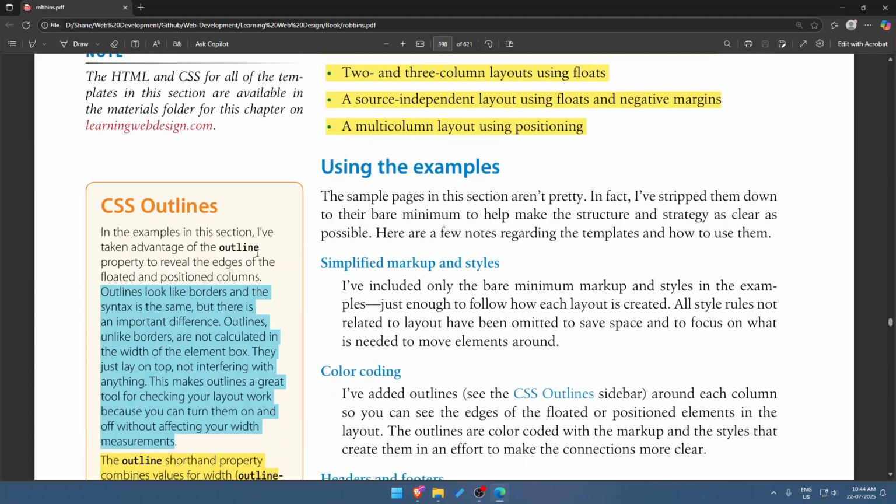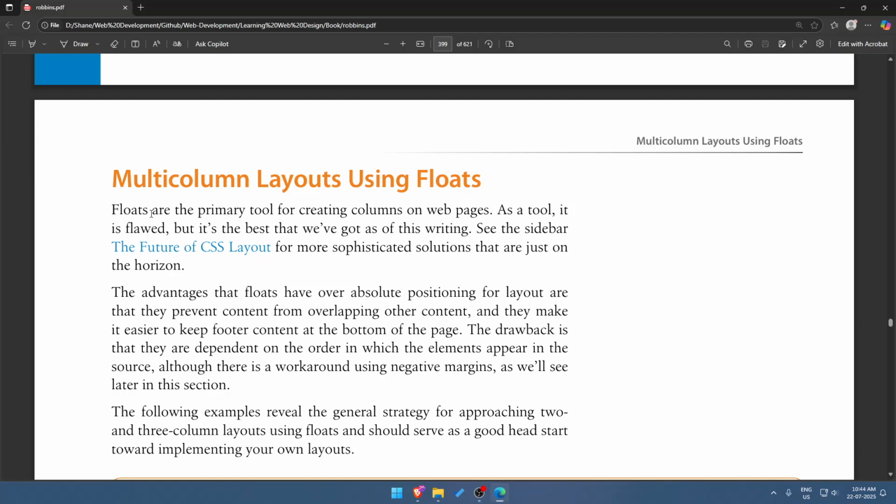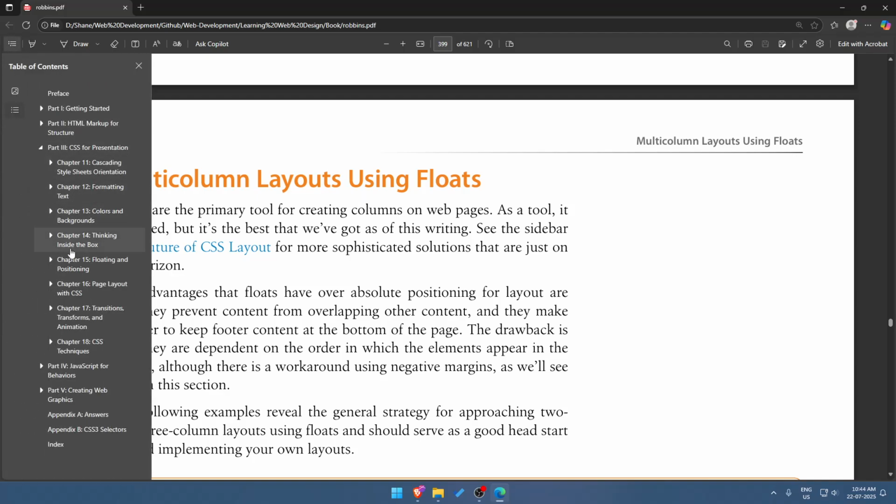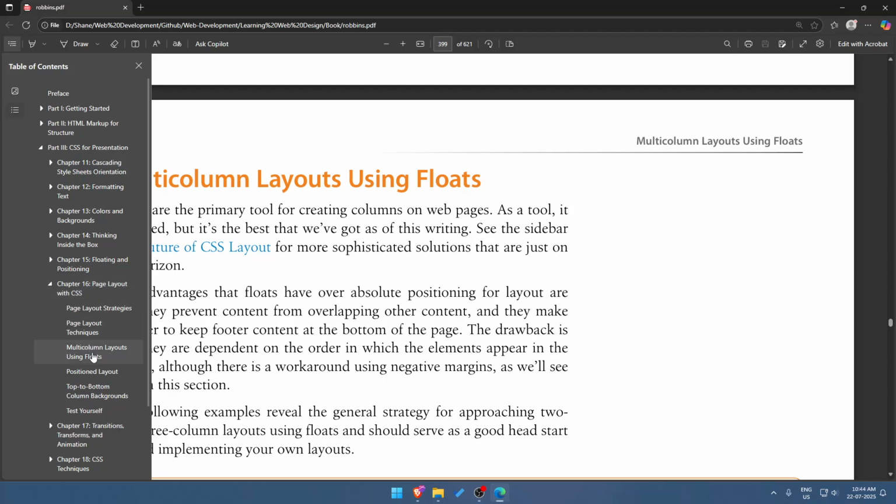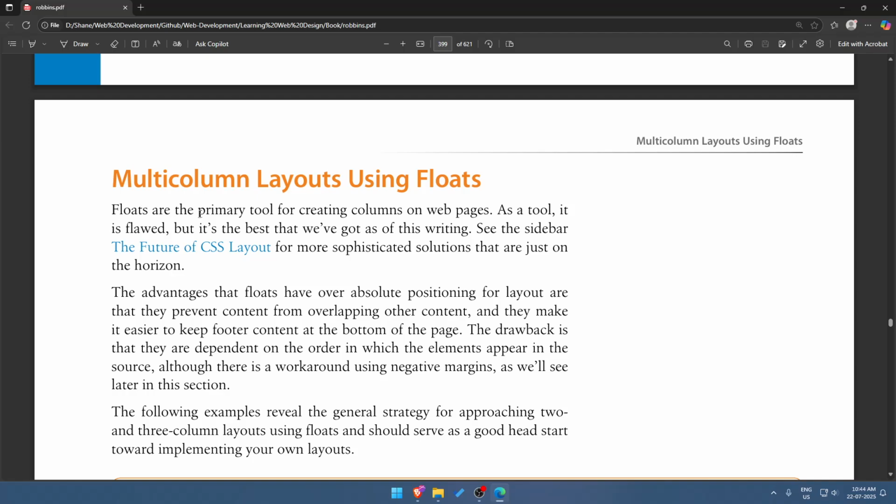This was page layouting. Okay, so this is the first one. Floats are the primary tool for creating columns. So these are the 3 main techniques. Floats are the primary tool for creating columns on web pages. As a tool, it is flawed, but it's the best that we've got as of this writing.